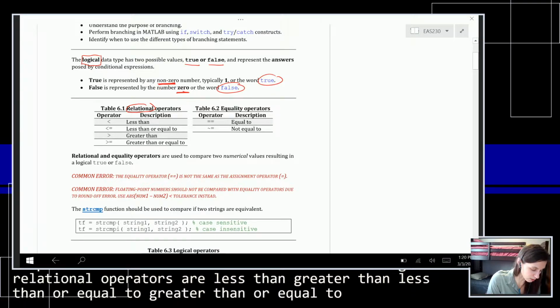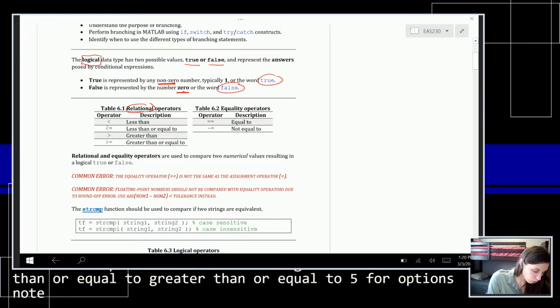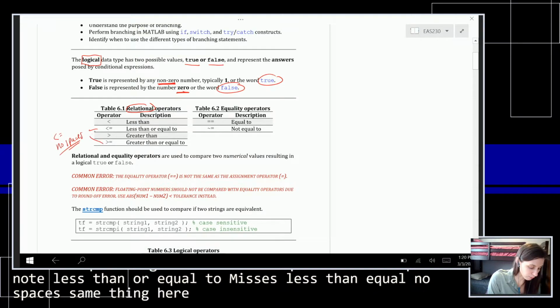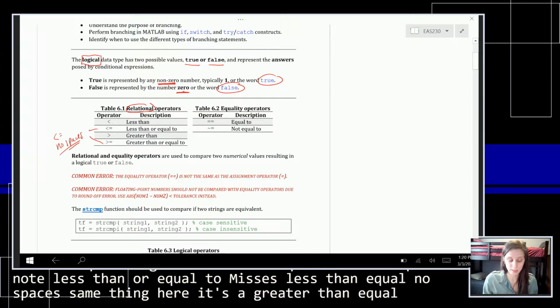So I have 4 options. Note less than or equal to: this is less than, equal, no spaces. Same thing here: it's greater than, equal, no spaces.